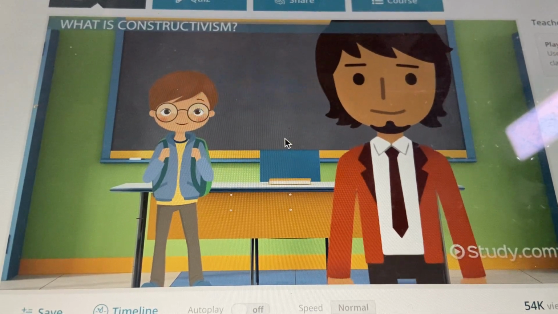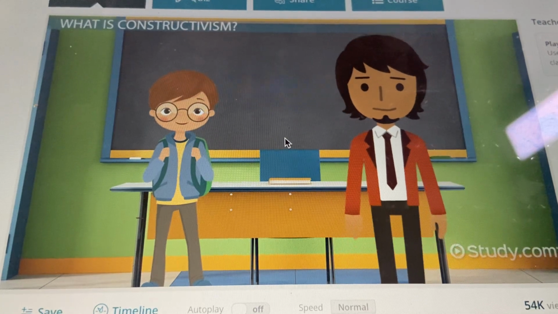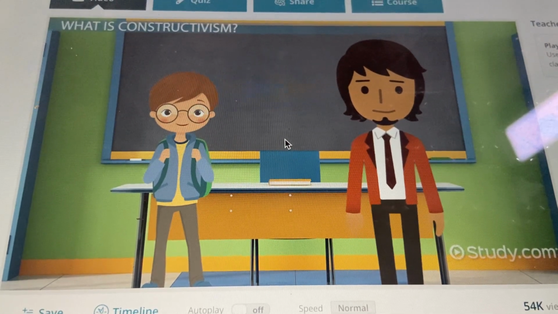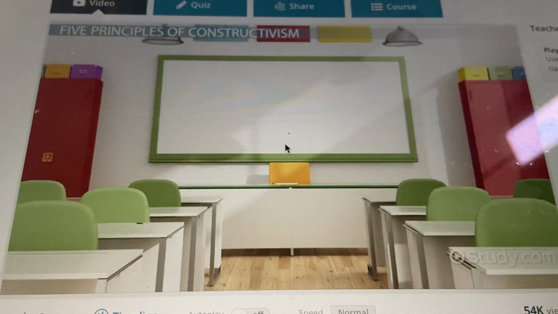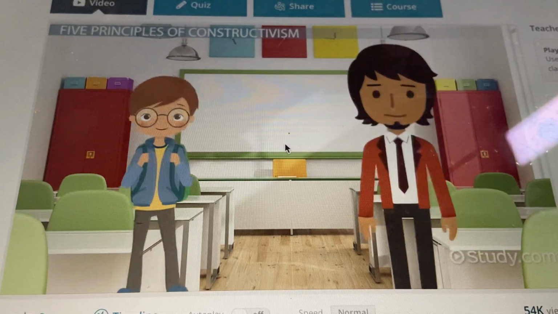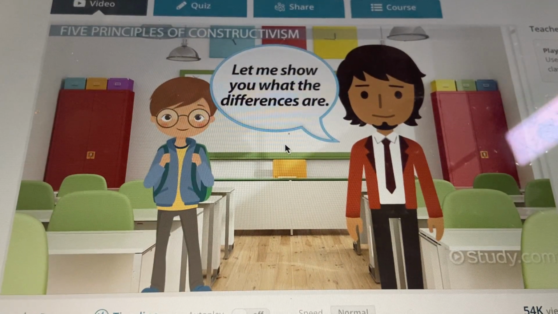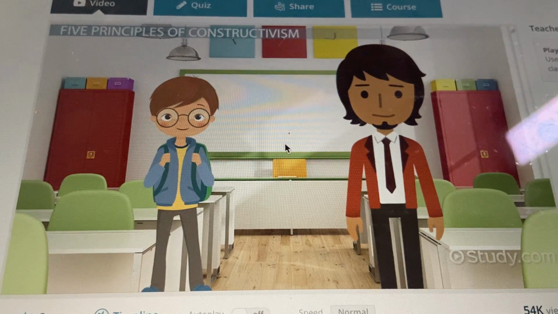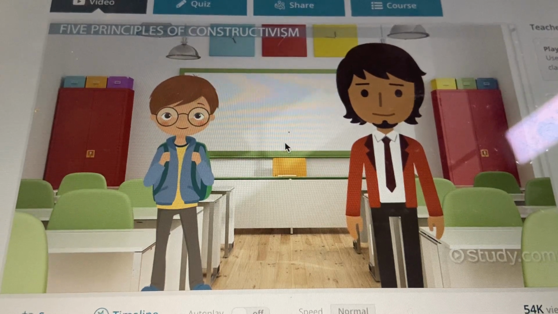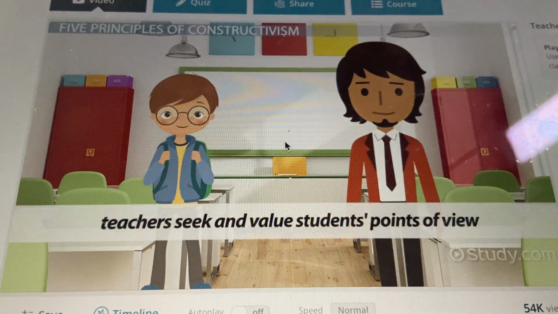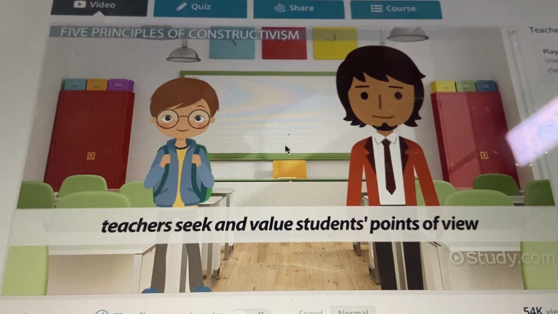To help him out, let's look at the 5 major principles of constructivist learning and how they can be used in the classroom. Constructivist teaching is built upon 5 major principles, which explain how constructivist classrooms are different from traditional classrooms. These principles are: 1. Teachers seek and value students' points of view.